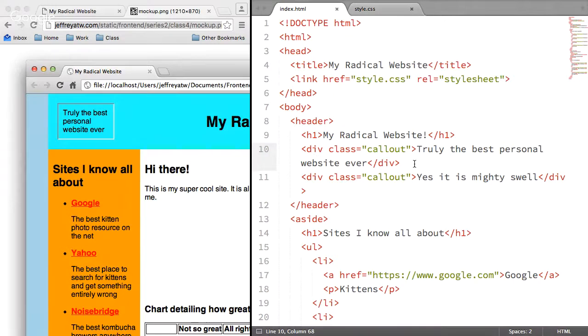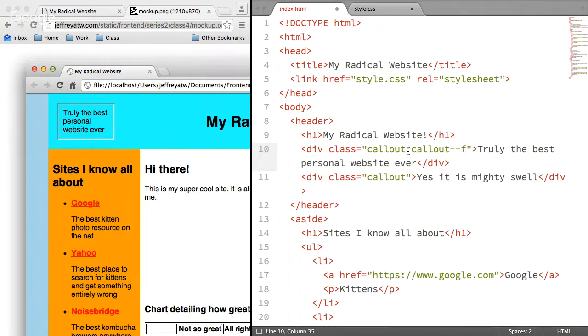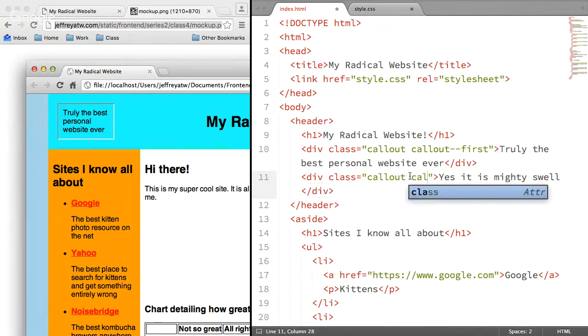Okay. So I want one of them to be floated to the left and one of them to be floated to the right. There's a whole bunch of weird CSS selector stuff where I could say, like, I want the second child of this header to be floated to the left, or the third child to be floated to the right. I don't really want to do that. I'd much prefer to simply give these additional classes that distinguish them from one another, like callout first and callout second or something like that. So I'm going to say this is going to be callout first and callout second.